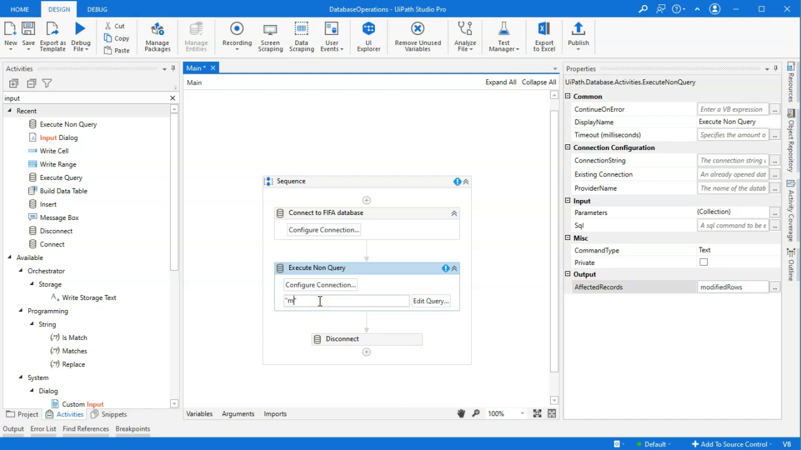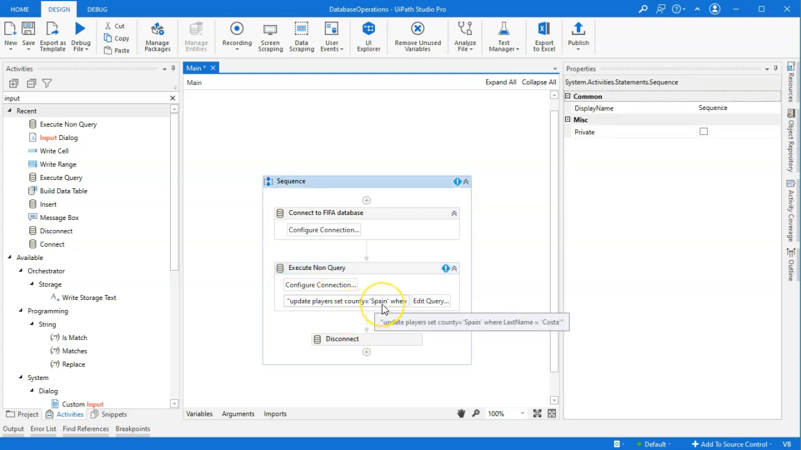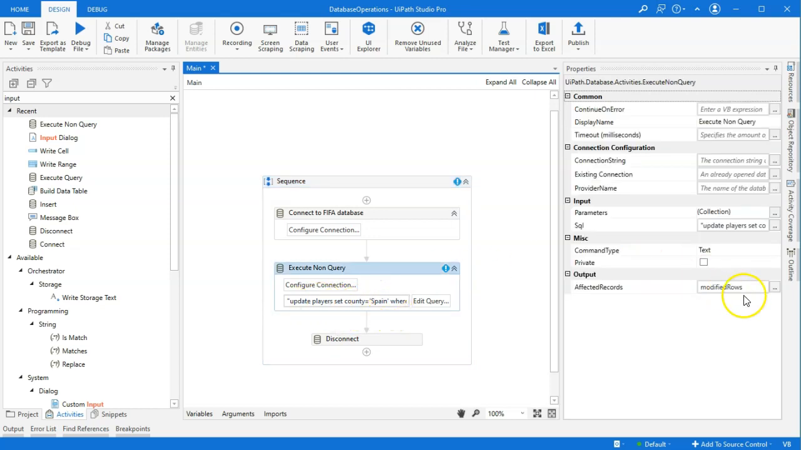So for example, if I took and wrote an update statement, update players set country equals to Spain, where, let's say last name is equal to Costa. Now, for those of you who follow football or soccer, you'll know that, or you might know, that Diego Costa changed his nationality from Brazilian to Spanish a few years ago. So this will actually do that. Now, the result of that query should be one, because we are only changing one record when doing this.